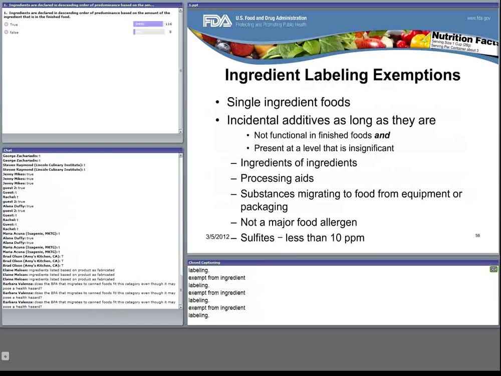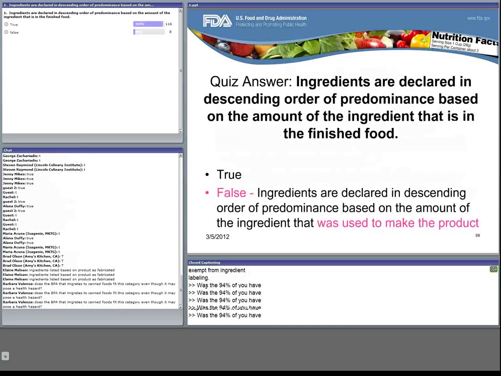Well, I see 94% of you have responded, and it looks like about 8 of you got the answer correct. The question: ingredients are declared in descending order of predominance based on the amount of the ingredient that is in the finished food. The answer is false.